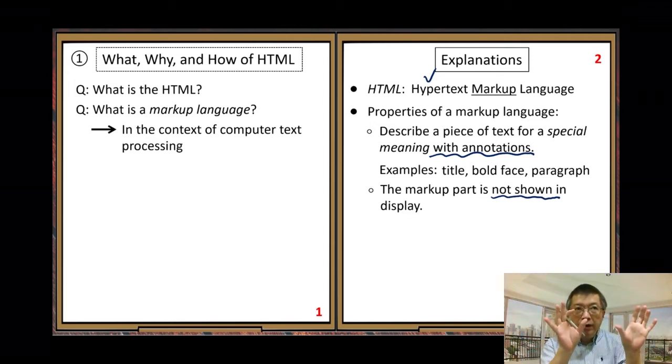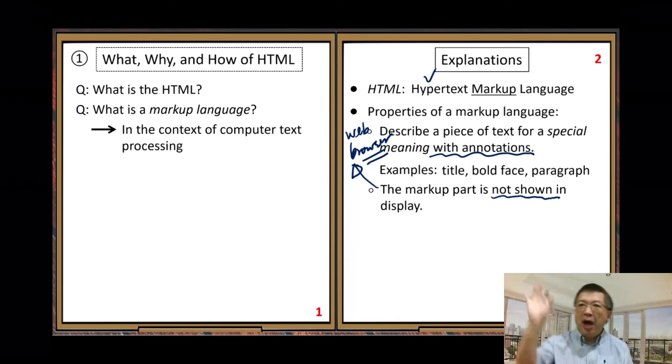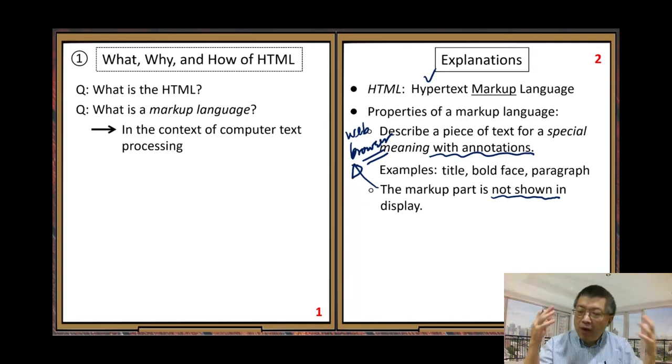The markup part is for the web browser. The markup part is for communication with the web browser. The web page designer wants to communicate with the web browser. I want to make this piece of text the title, that block of text a paragraph, this piece of text boldface. So that's the way the web designer communicates with the web browser. The web browser understands certain special annotations, so the web browser can render the document in the way the web designer wants. So that's the logic behind this whole method.